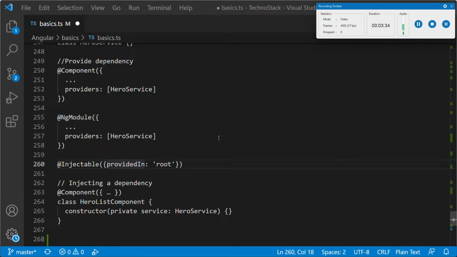So we have seen how to create a dependency and how to provide that dependency to consume. The next is we'll see how to consume that dependency in a consumer. Like here in our hero list component, we have injected this hero service in the component's constructor method like this.